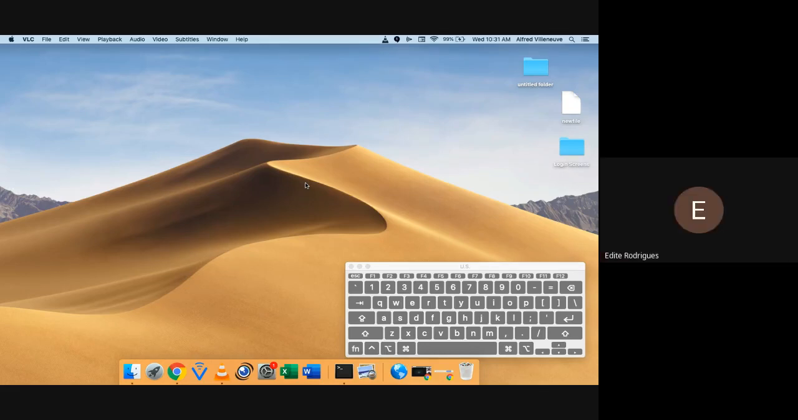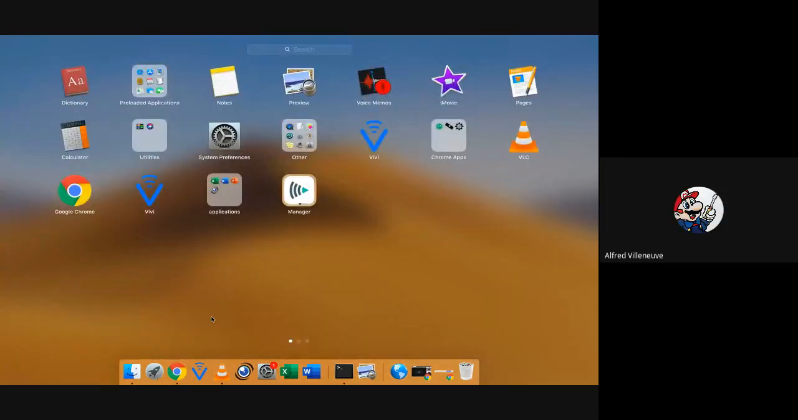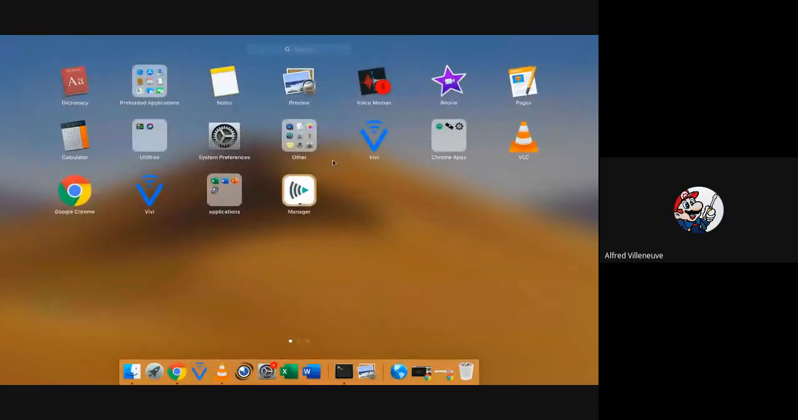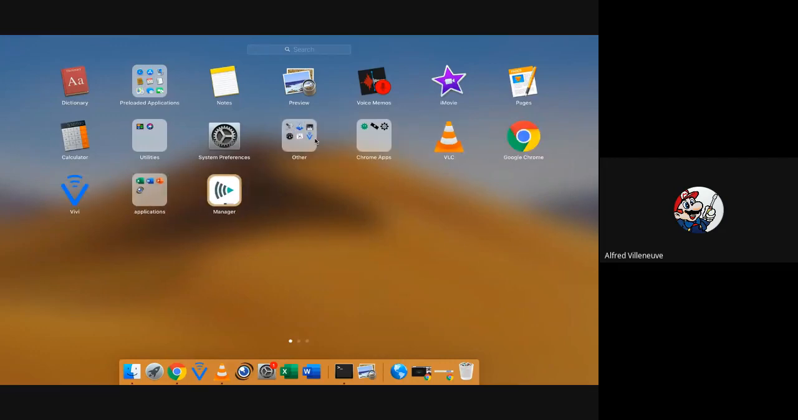Is there a limit to how many, so I noticed that some are clustered in other, can those be spread out so we can see them better? Are you talking about your applications in Launchpad or on your dock? In Launchpad. So when you say clustered together, what do you mean? Like, for instance, the one that says manager on your screen, the one directly above it, or the second one in? That is a folder. Right. So you can expand that folder to see all the applications inside of it. As well, you can move applications into or out of that folder by clicking and dragging them.